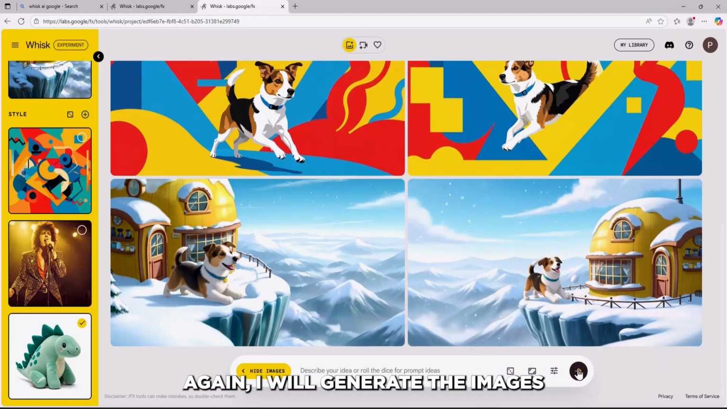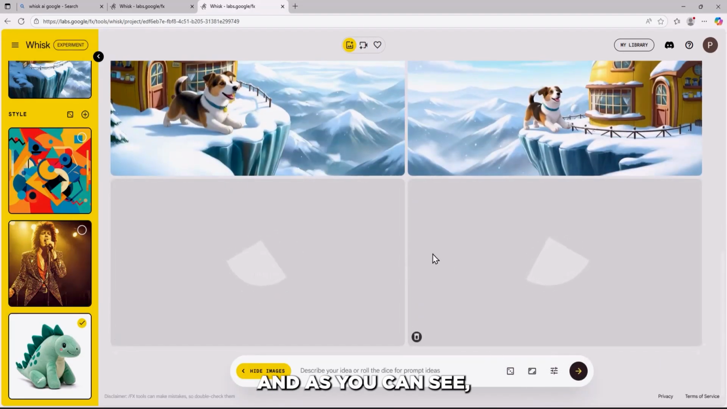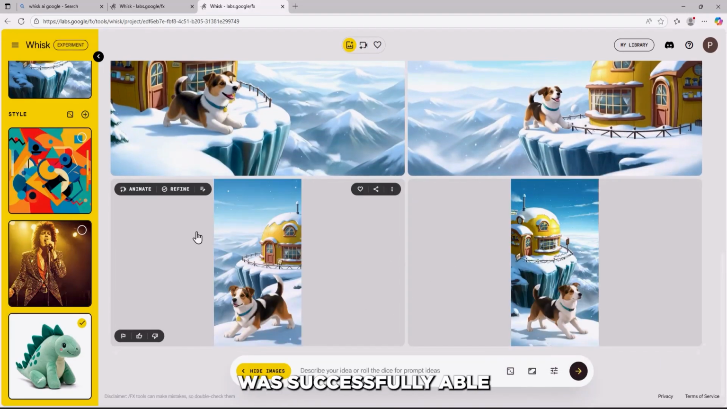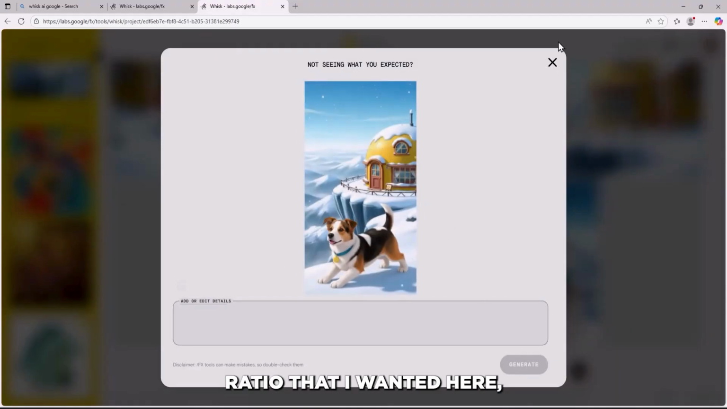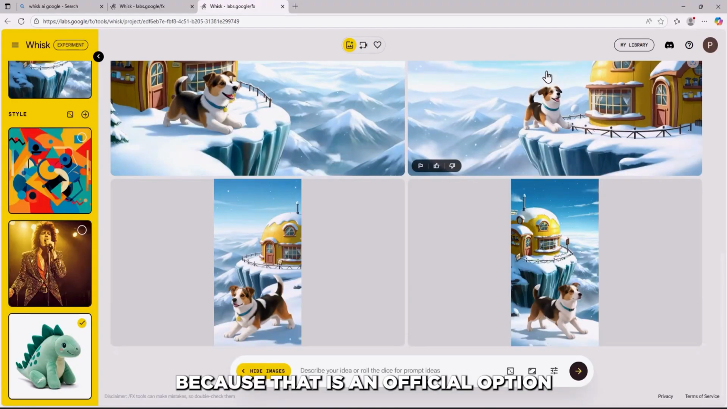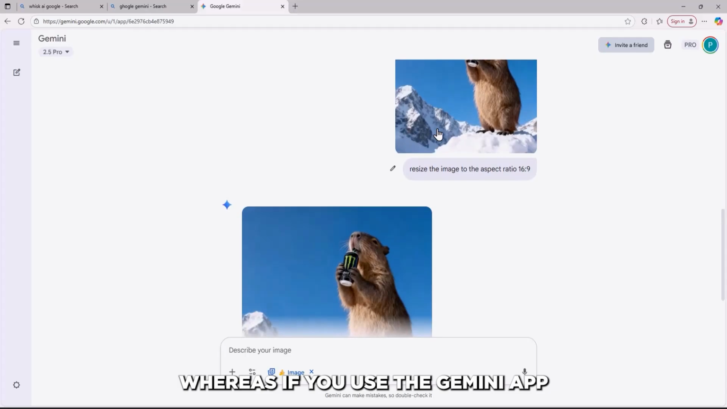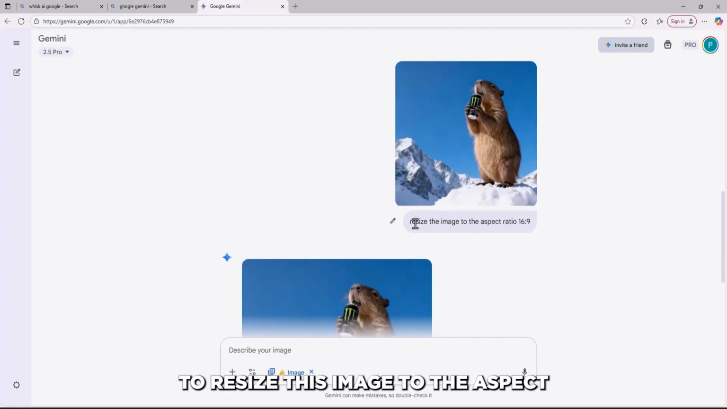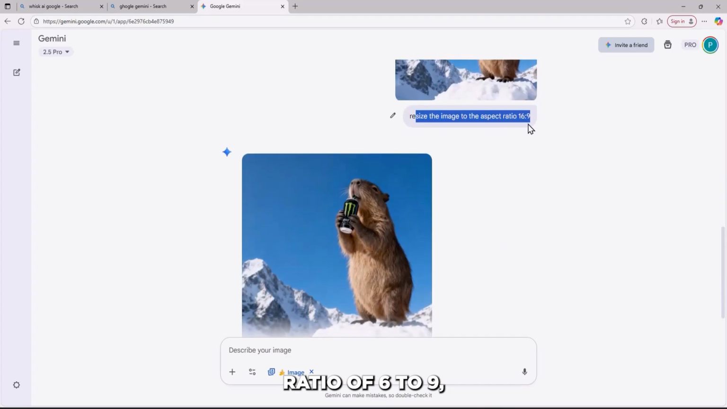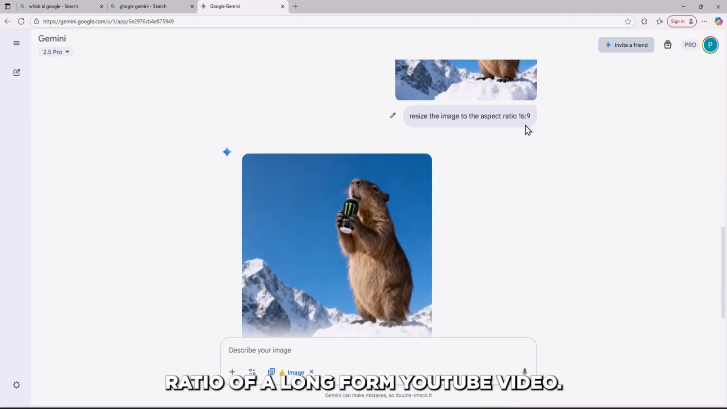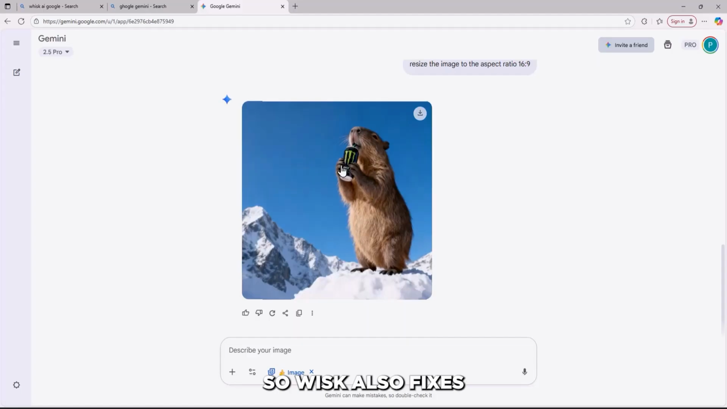Again, I will generate the images in this specific aspect ratio, and as you can see, the Nano Banana model was successfully able to generate the images in the aspect ratio that I wanted here, because that is an official option in Whisk. Whereas if you use the Gemini app to try to do the same thing, like I gave Nano Banana here a prompt to resize this image to the aspect ratio of 16:9, which is the aspect ratio of a long-form YouTube video, the model did not understand my prompt at all and gave me back the same image. So Whisk also fixes the huge problem of aspect ratios.